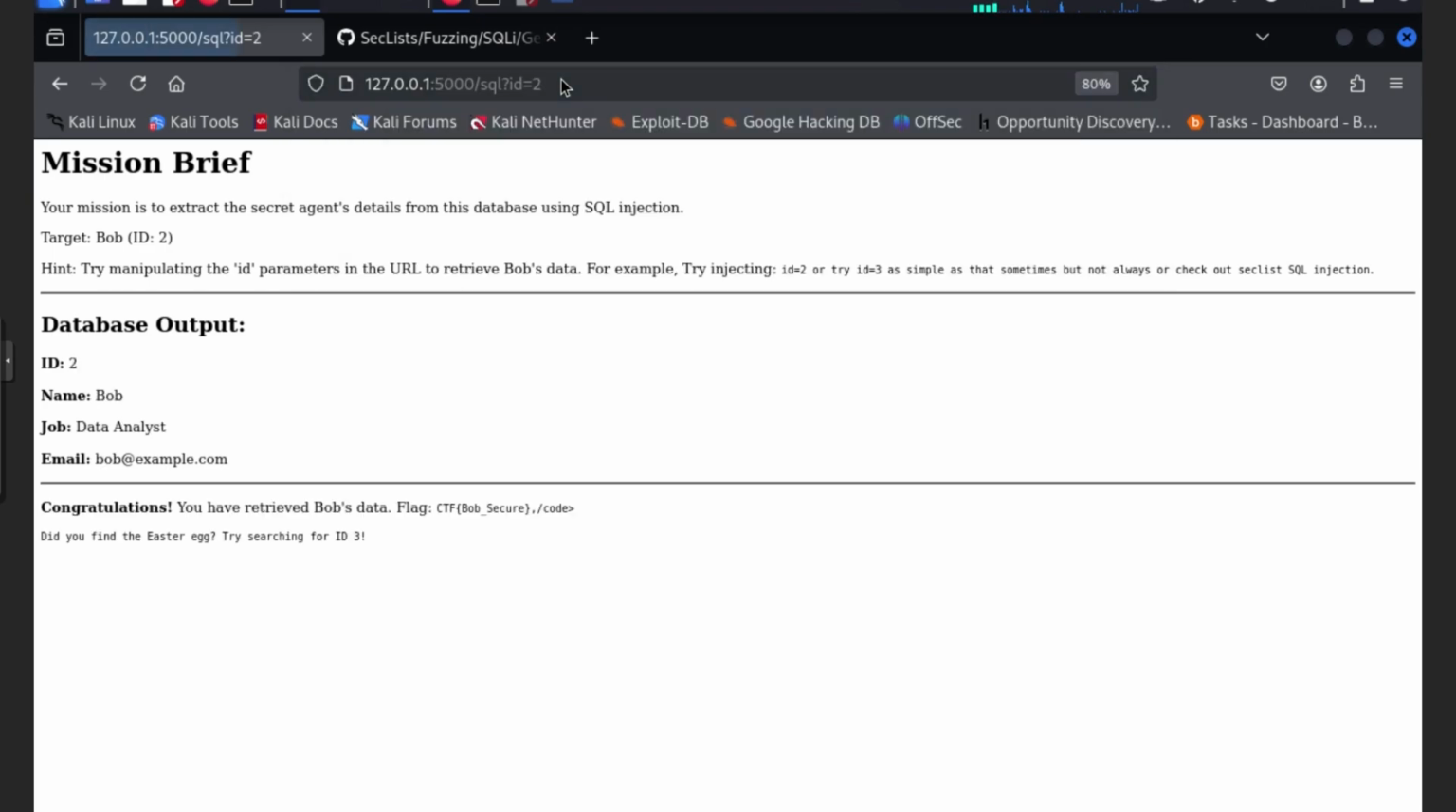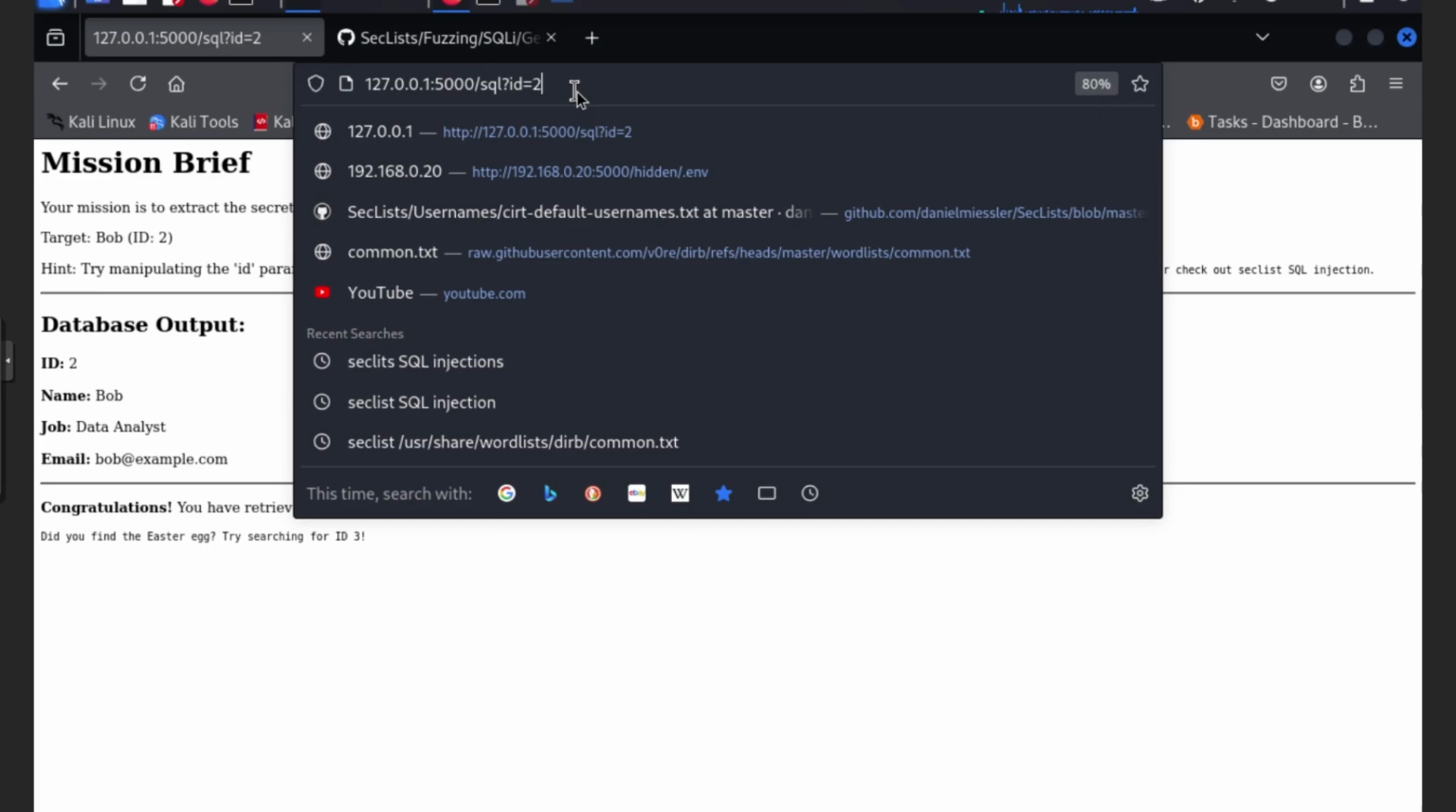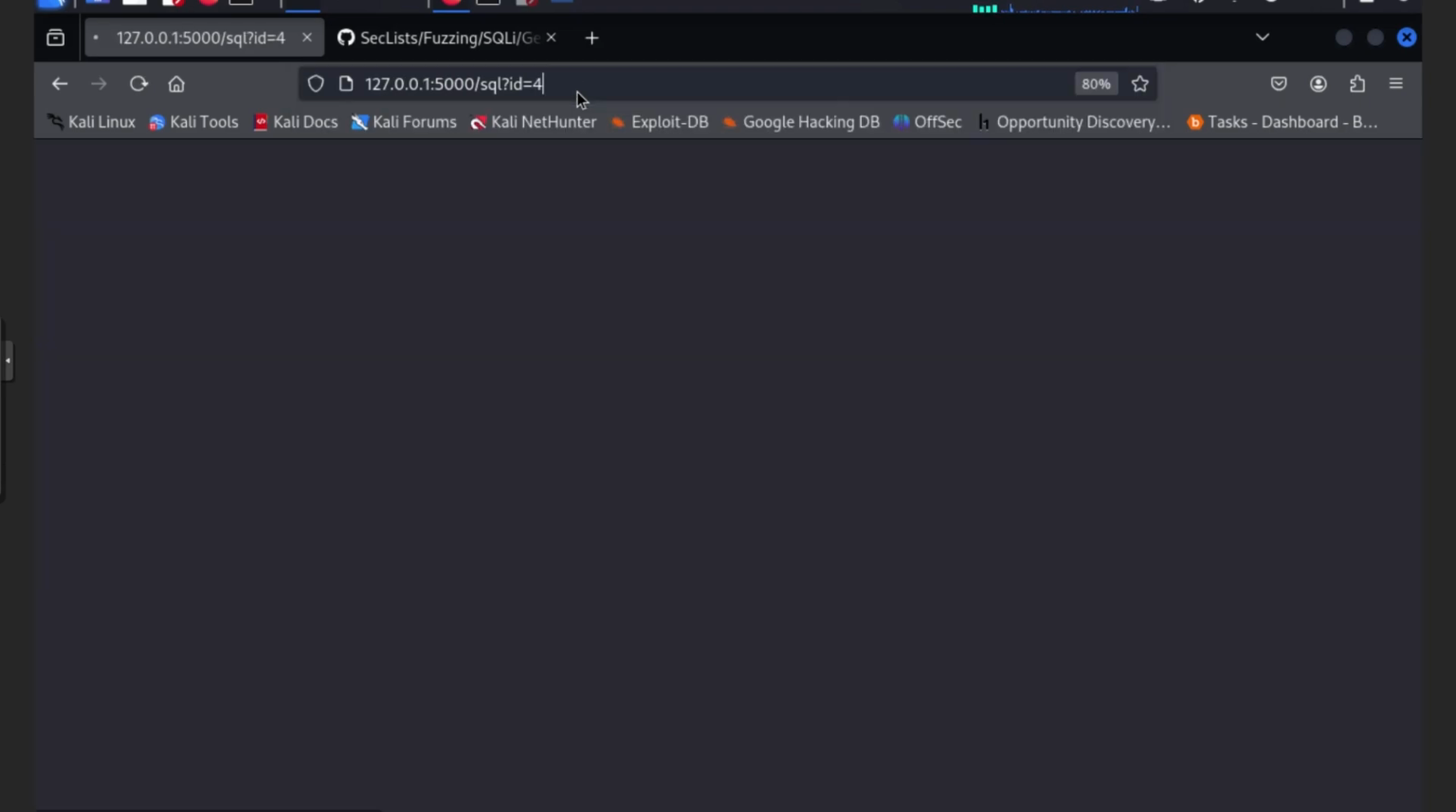Let's see what happens. Okay, congratulations. You have retrieved Bob's data flag, right? And we have a flag here, which means nothing, but we thought it would be quite cool to add that for you guys. Did you find the Easter egg? Try searching for ID 3. So as you can see, we found Bob, which is ID 2, name, job, data analytic, very weak. It's not even password protected. Email.